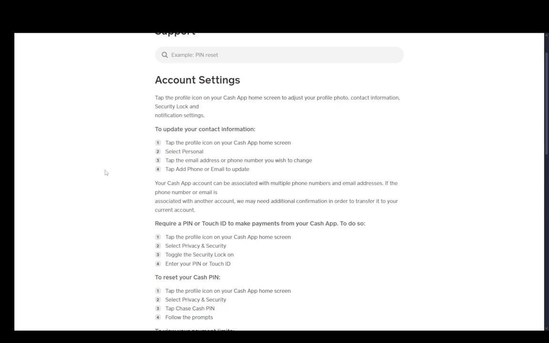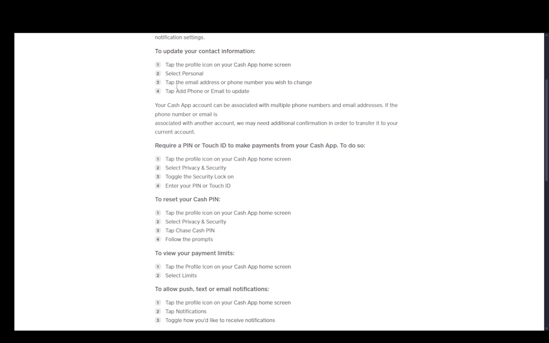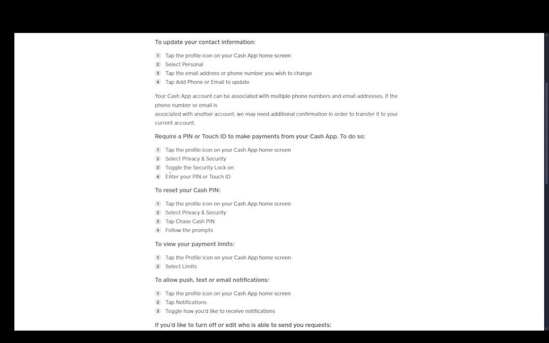Now, what you're going to need to do is go into your account settings, and over here you can update your contact information if you want, but you can also reset your cash pin or require a pin or touch ID. Now, if you don't have a pin already, when you try to send money to somebody else or to another Cash App account, you will be prompted to choose a Cash App pin, which is going to help secure your account.